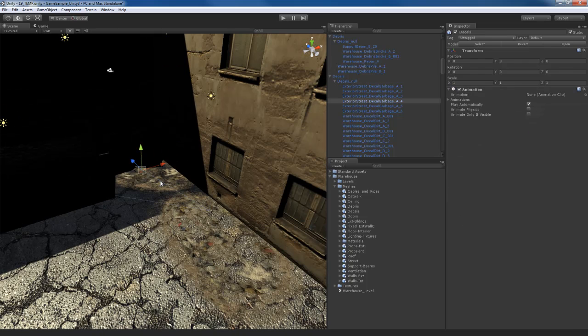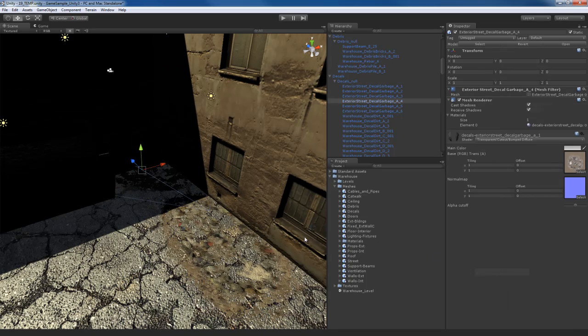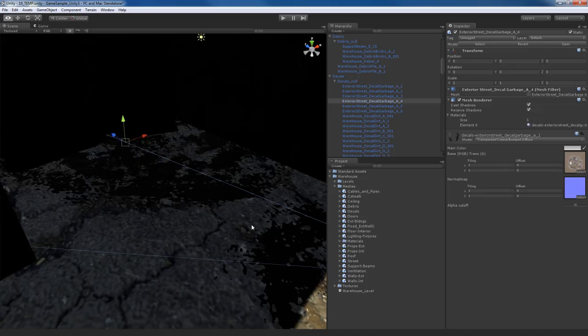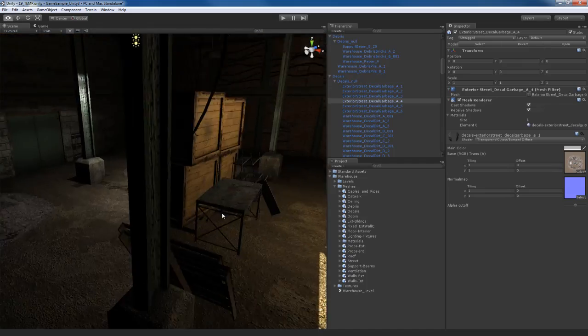Now, these objects here, same thing. I'm going to go to transparent, cutout, bump diffuse. So now you can see that they accept shadows and work a lot better. This obviously looks much better than before.